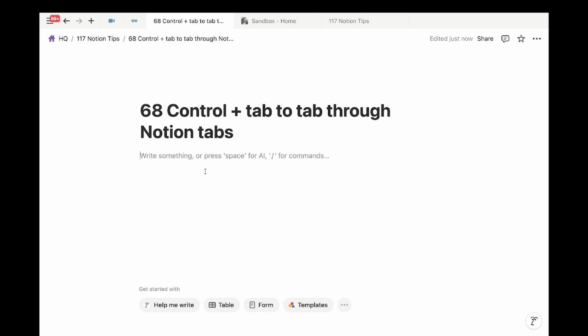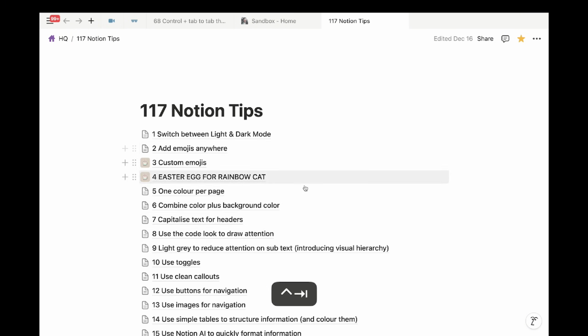68, how to quickly tab through tabs. One last tab tip. If you have several tabs open, you can press Control Tab to tab through your different tabs open in Notion, which also involves the pinned tabs from earlier.